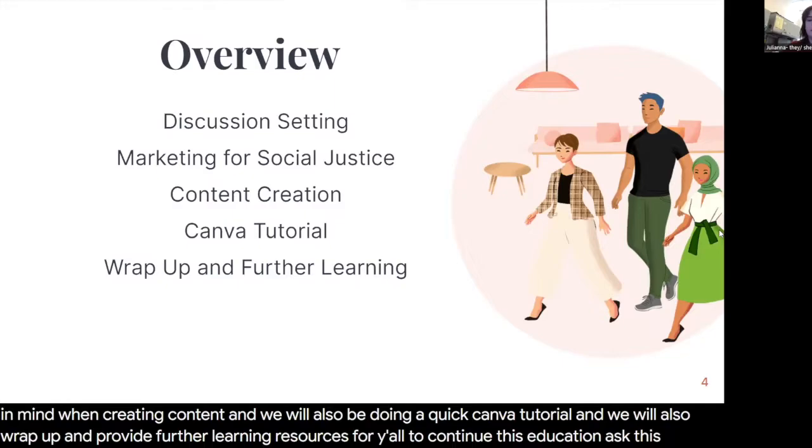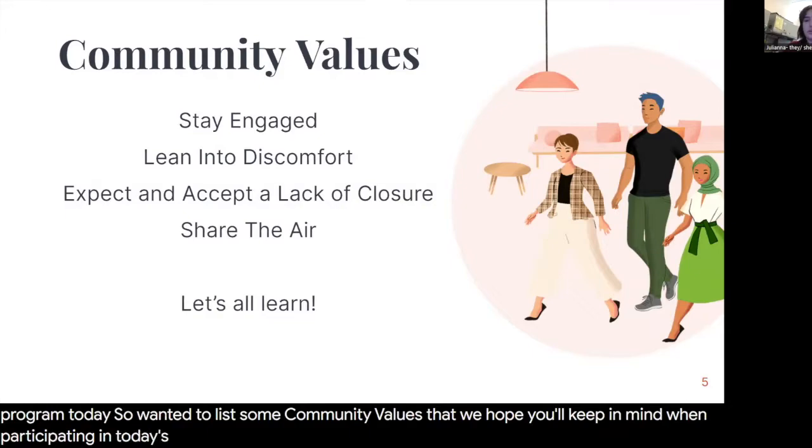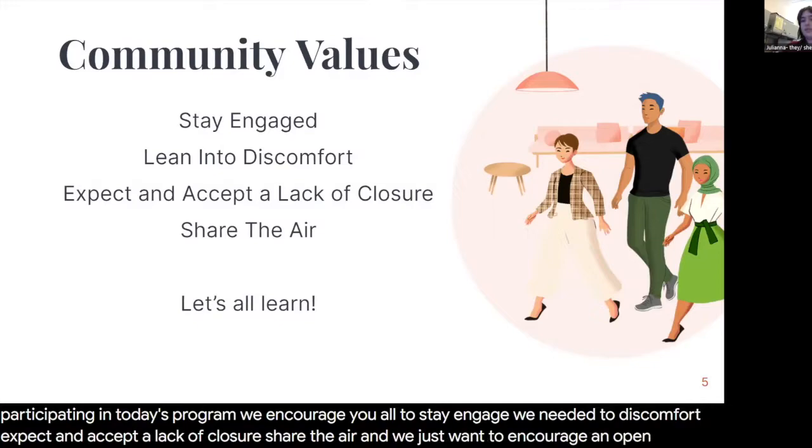We also wanted to list some community values that we hope y'all keep in mind when participating in today's program. We encourage y'all to stay engaged, lean into discomfort, expect and accept a lack of closure, share the air. And we just want to encourage an open mind and learning.